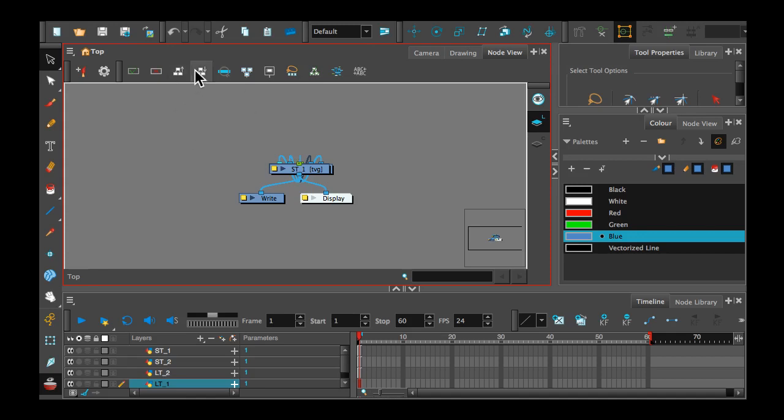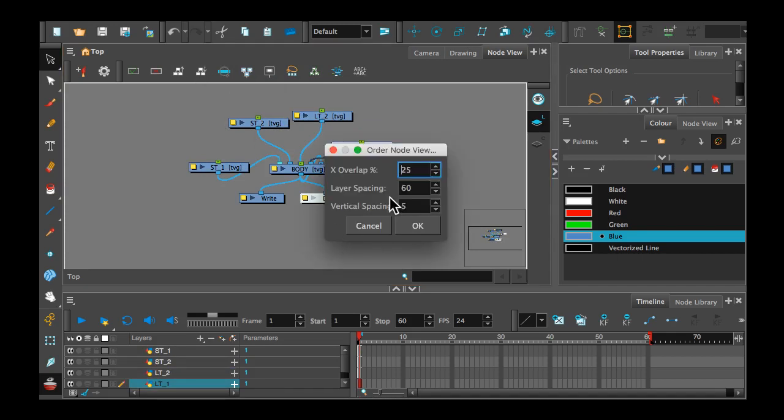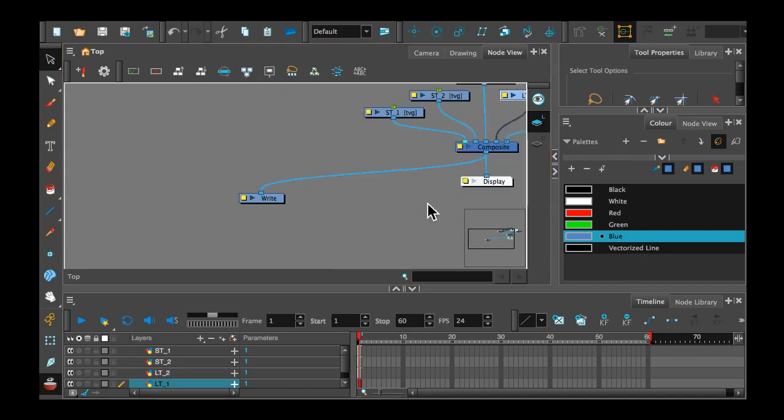And then in node view, you can do it manually, and I actually prefer to do it manually, which is to click and pull all these individual elements apart. But the other way to do it is there's a little button up here that says order node view down, and then you just hit OK, and it basically spreads everything out for you.